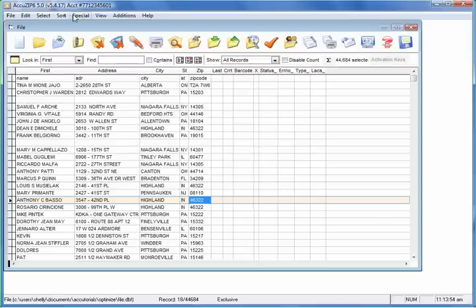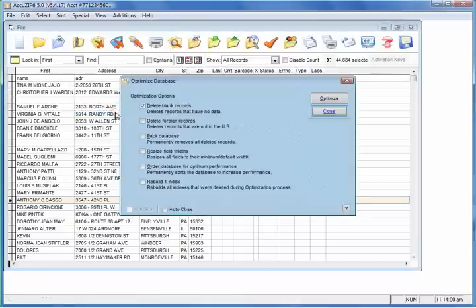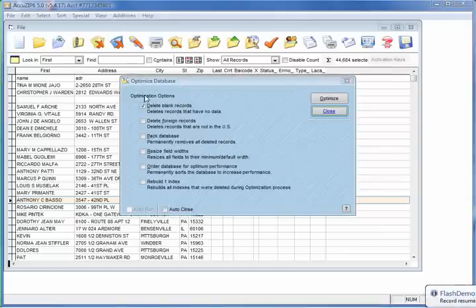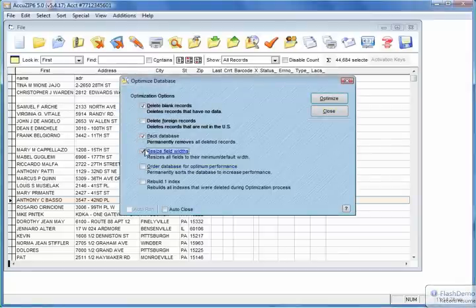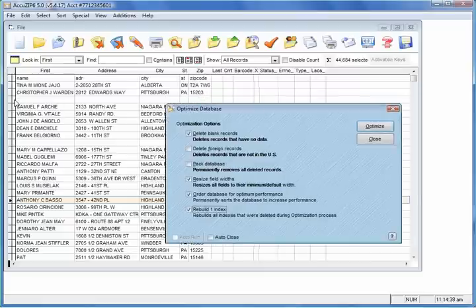So the first thing I want to do is choose Special, Optimize Database. Again, by checking the box in the previous window, it would bring this window up automatically after the file has been imported. When the Optimize Database window appears, by default, these boxes will be checked. Let me explain each one of these. Delete Blank Records will flag for deletion any record in your database if it is 100% blank.